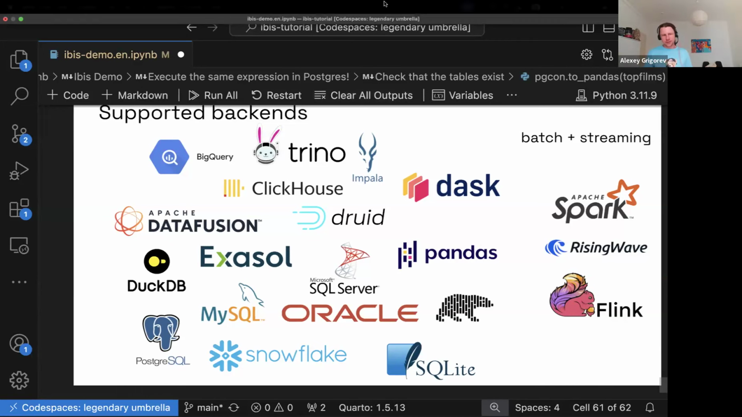Yeah, that's amazing. It's so simple and straightforward. So as I understood, the main users of Ibis are data engineers or data folks who work on ETLs, right? Who work on transforming data.